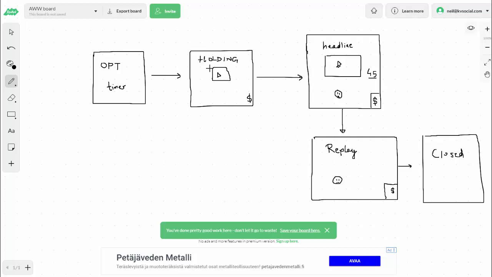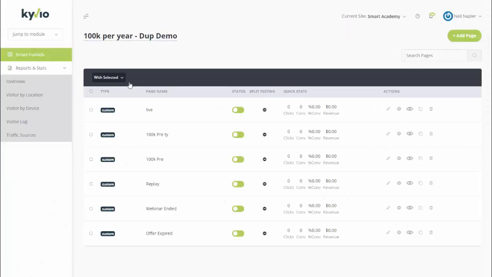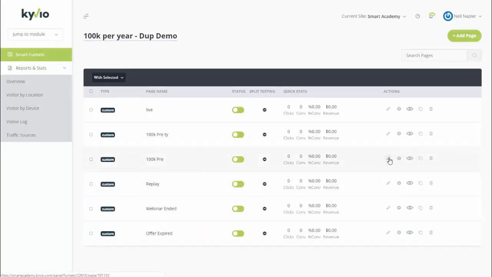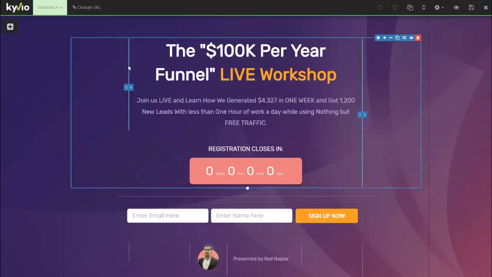So let's start from the very beginning. Let's go ahead and look at the opt-in page. I'm going to close all these down and I'll show you all these 5 pages here. So this is the opt-in page, pre, and this is what it looks like. Let's also edit this. Okay, so this is the opt-in page. It's very straightforward. It tells people that this is a live workshop we're running. Click here to sign up.